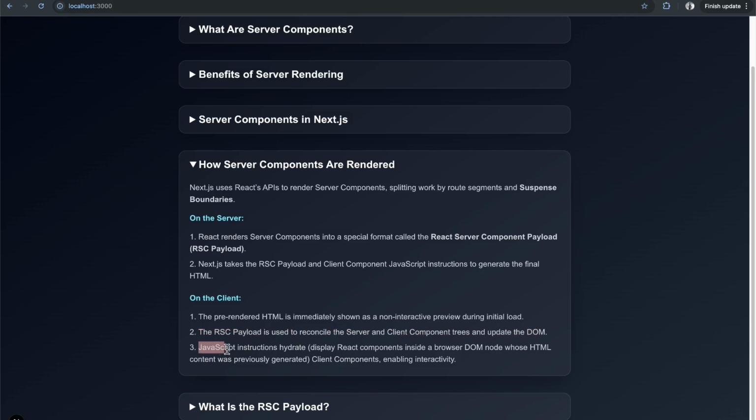And then number 3, JavaScript instructions hydrate. Hydration means to display React components inside a browser DOM node whose HTML content was previously generated. So you generate the HTML and show that to the user, but then you take those JavaScript instructions to display React components inside those previously generated HTML nodes, and then it hydrates the client components, which enables interactivity.